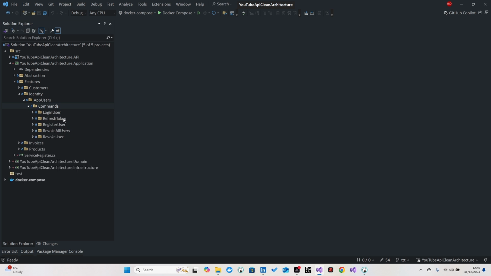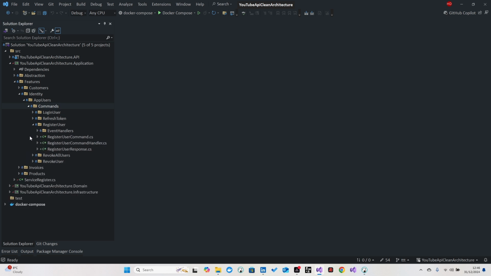So in Commands we have 5 different methods: LoginUser, RefreshToken, RegisterUser, RevokeAllUser, and RevokeUser. Just create all of them one by one, and we will start with RegisterUser. So I created those classes. You can create all of them if you click the pause button, and you can create all the classes right now. And we already have an event handler section.